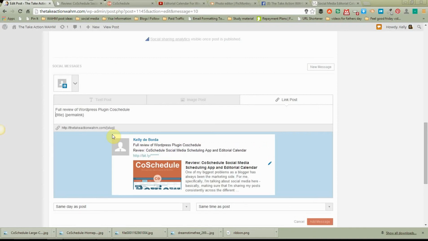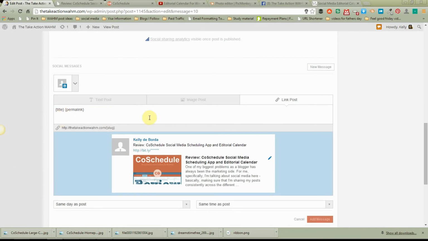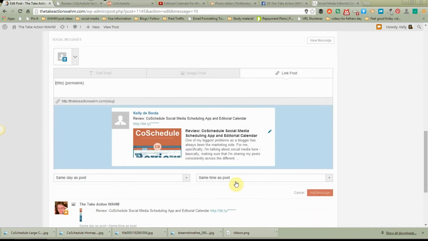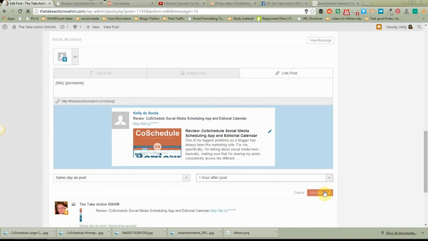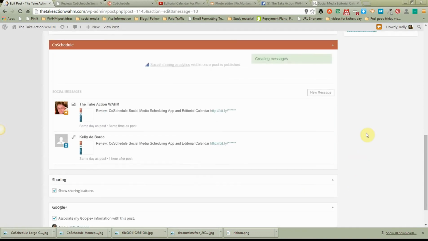Now you see that it automatically pulls up the title and the permalink, and it'll show right down here how they're going to show. But you can type in anything you want. You can delete that title and write in something else if you want. However you want to do it, it's all up to you. It's very, very easy to work with, and easy to make your post look exactly like you want it to. Now, I can do this at the same time as my post, or I can choose to have it go up an hour after my post. Whatever you want to do, it's all up to you.